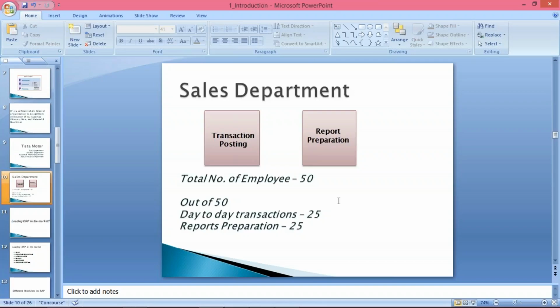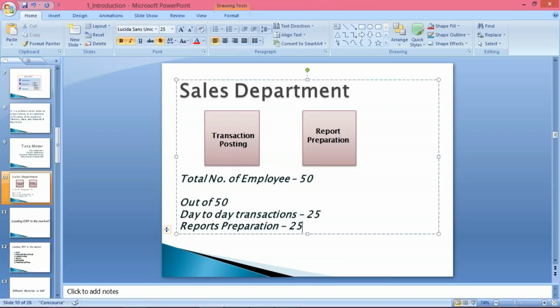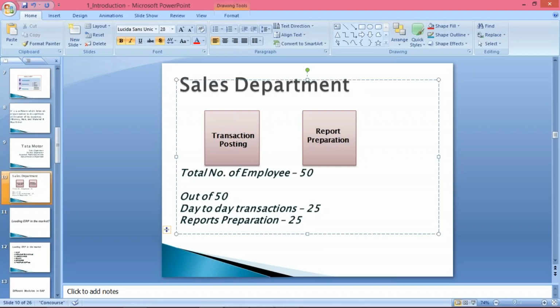Then the customer aging report. Let's suppose, of the customers, 90% have made payment, but 10% of the customers are not making payment on time. Let's suppose 20 customers have not made payment. There will be particular terms: whenever we sell goods to any customer, some payment terms will be negotiated, like payment will be made in 30 days.